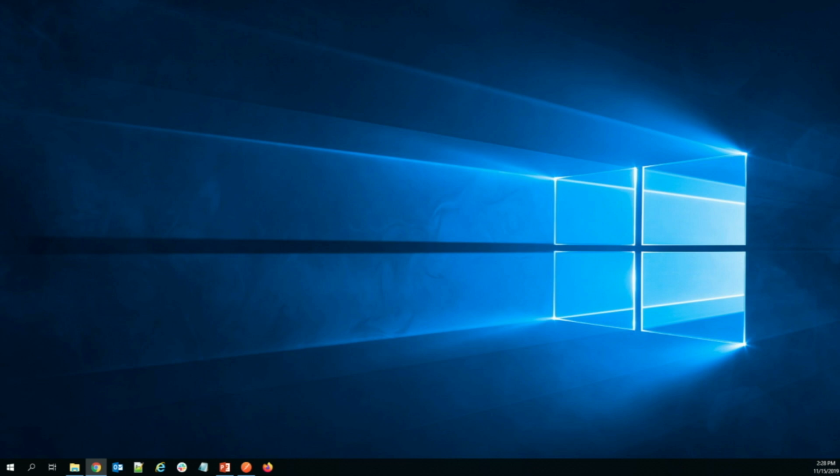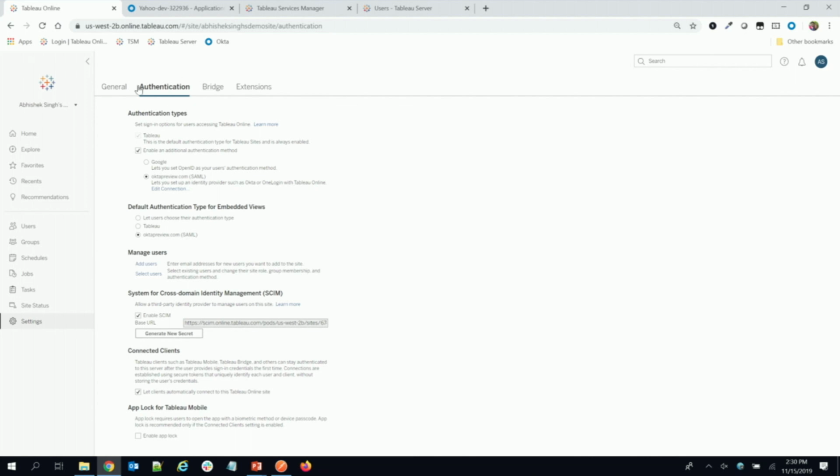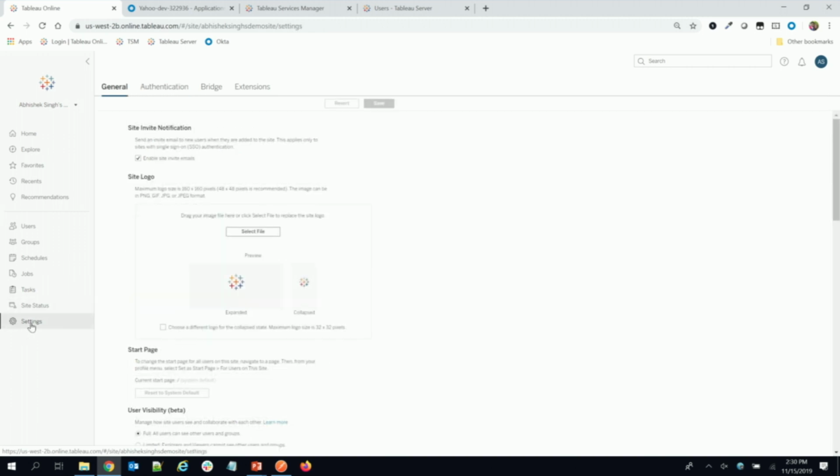If you are an admin on Tableau Online, you will have access to settings. Let's go in here. There is the Authentication tab. All right. So we have access to a Tableau Online site. If you are an admin, you will have the option to configure settings. So we'll go in the settings option here. And then we have the Authentication tab. So let's go in here.